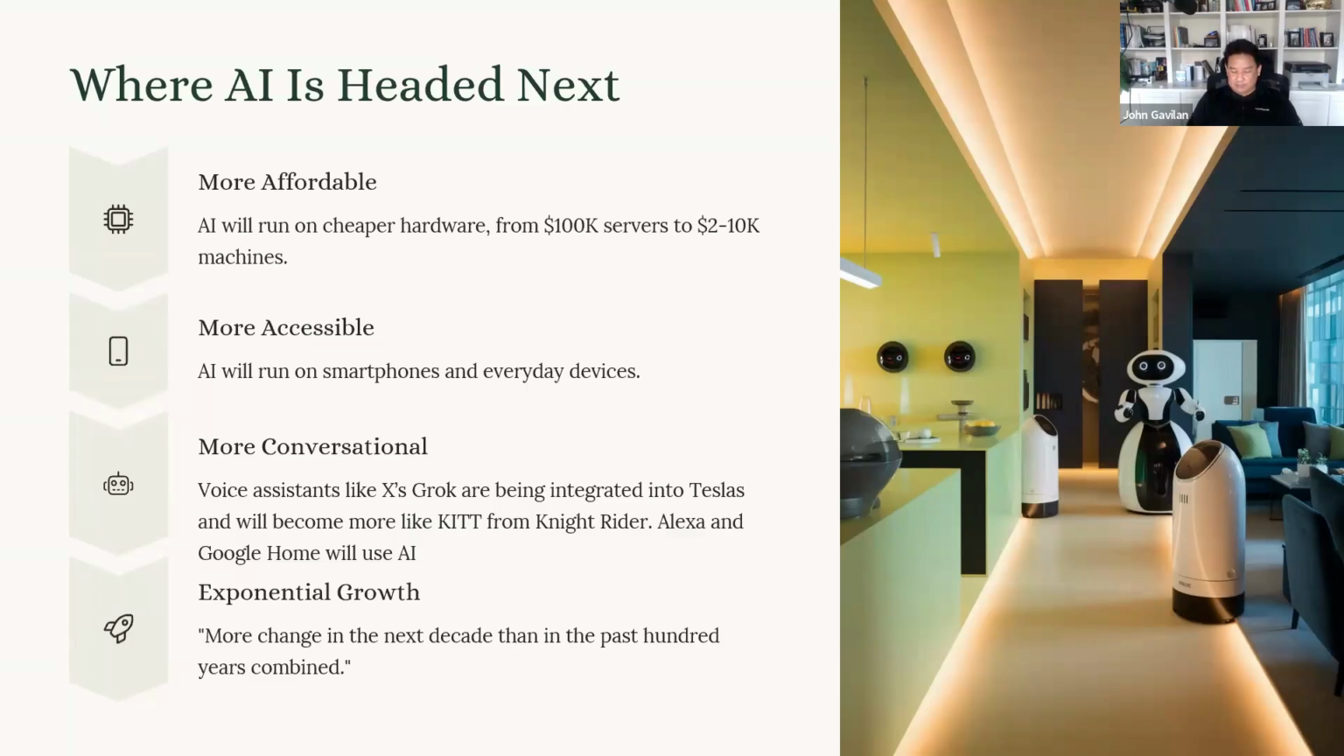And I don't know what the age group is of the people over here. If you guys know about Knight Rider, Knight Rider has KITT, the guy who's talking inside the car, who is the car actually. With the Teslas having Grok, you're gonna see something like that if you put it in certain modes. Alexa and Google Home will also be more conversational, and it will be using AI. So I know Alexa's pretty annoying. Google is very dry. With AI, it's going to throw a little bit of personality in them and a lot more capabilities.